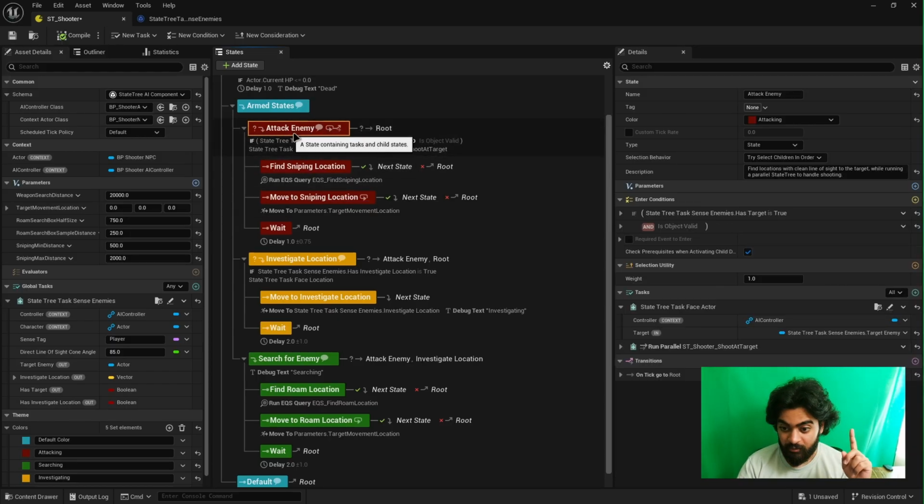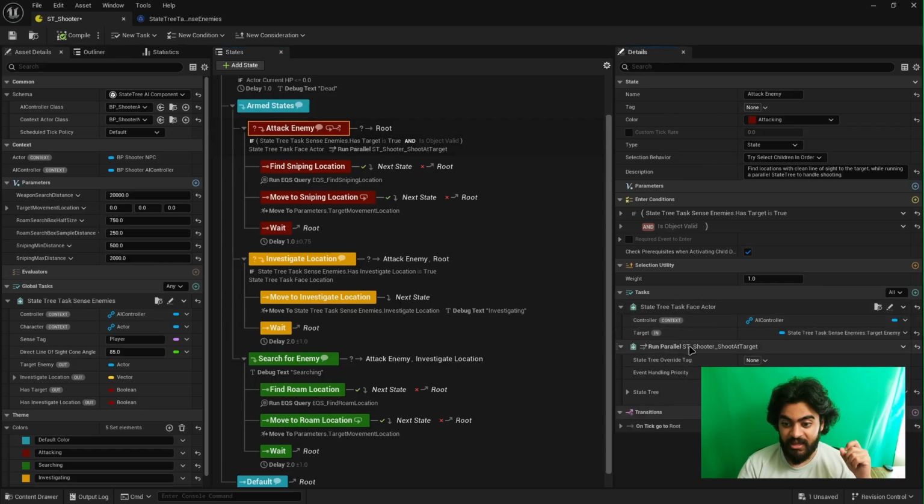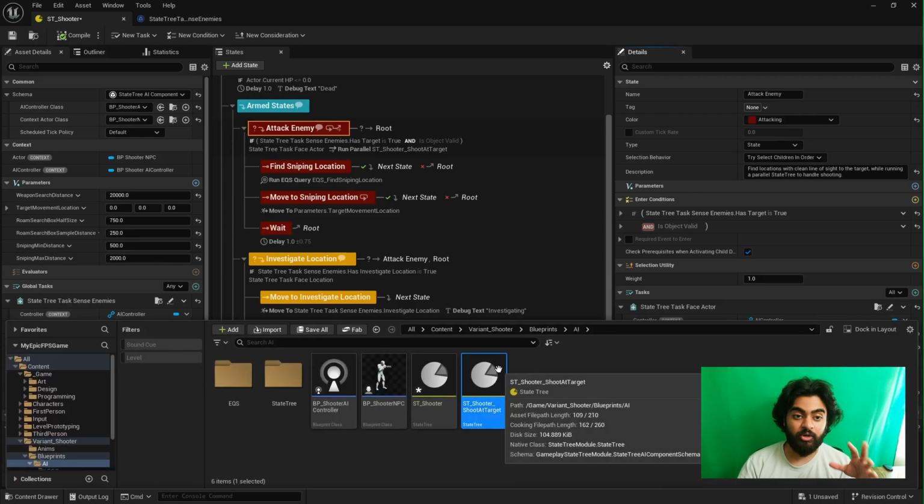Aha, so one more thing that I want to point out is in the attack enemy state, you can see that while this movement is going on, we're facing a certain actor, which is the target enemy, and we're also running a parallel state tree. Let's go ahead and take a look at the shoot at target. And this is what I was talking about earlier by saying that Unreal essentially took every part of the enemy AI that might have been a state and just made it into its own state machine.